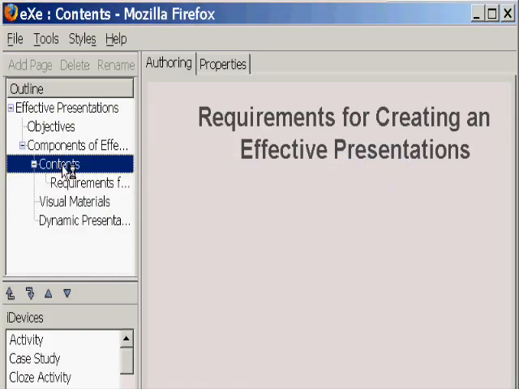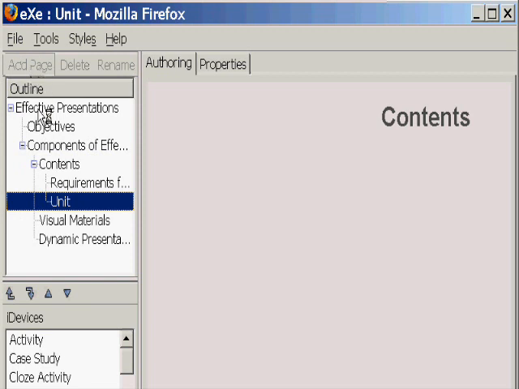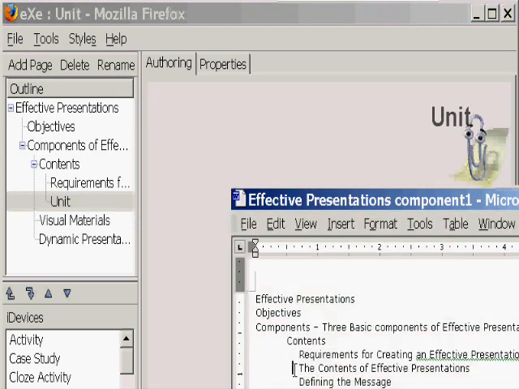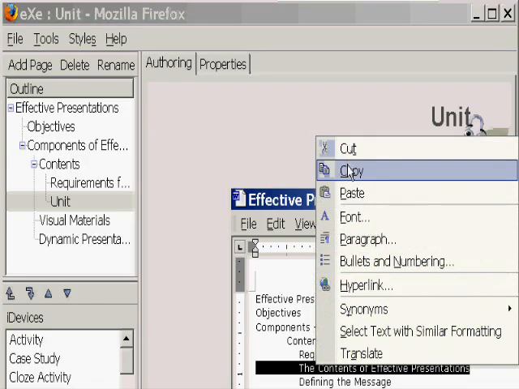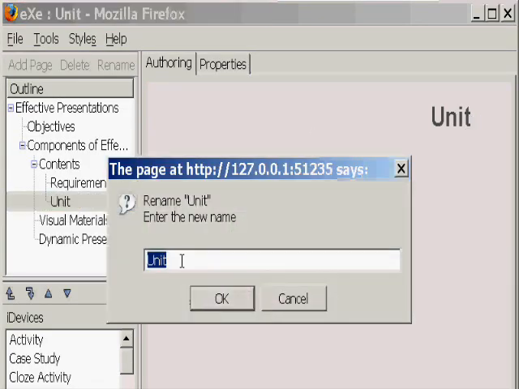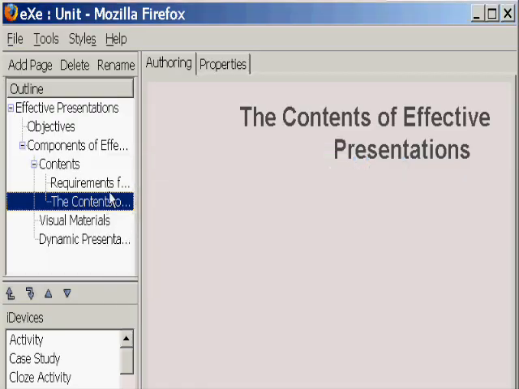Okay, let's do the same. Add page, go to your file, copy the text, edit and paste. So we just completed here the outline of effective presentations, and we use the outline pane in making an outline for Exelearning.